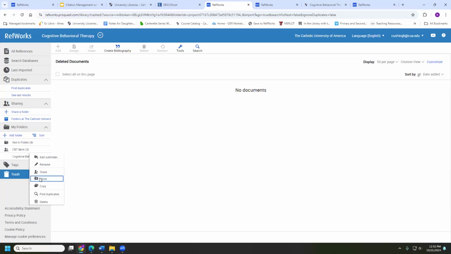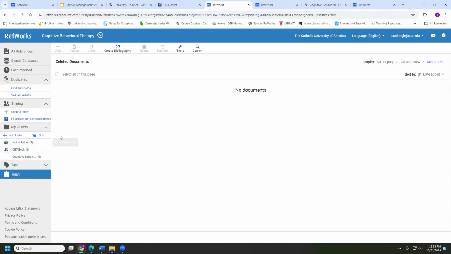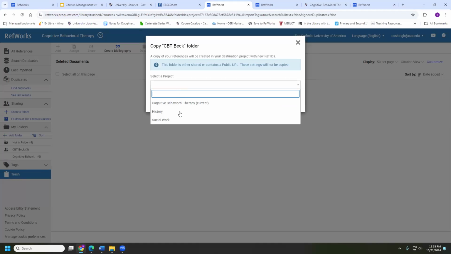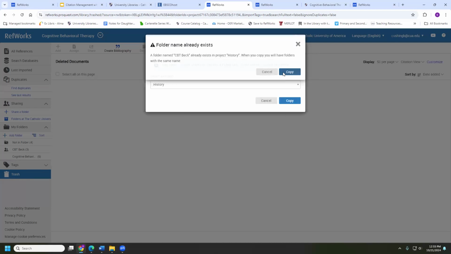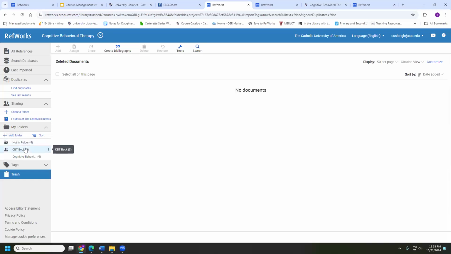You can move a folder, which will move it to a different project, or you can copy a folder. So if you want to copy a folder, that can move it to a different project, like I can move it to the history project here for a copy, and copy. And now that folder has been moved over. It does take a moment, so it's going to sit here and copy. But once it's done, I will be able to see that folder in a different project.